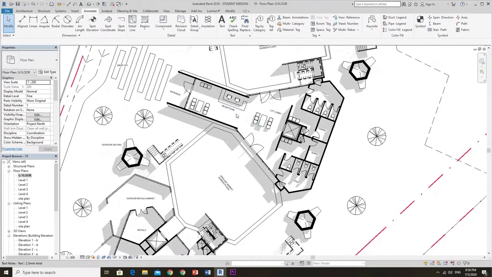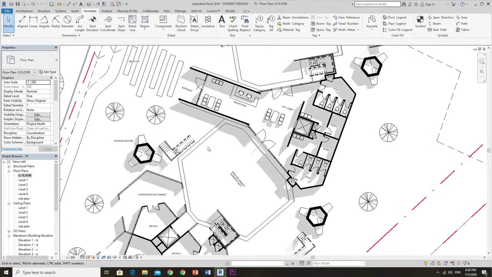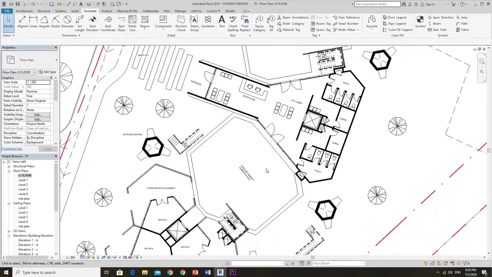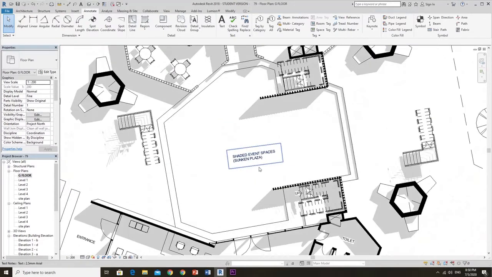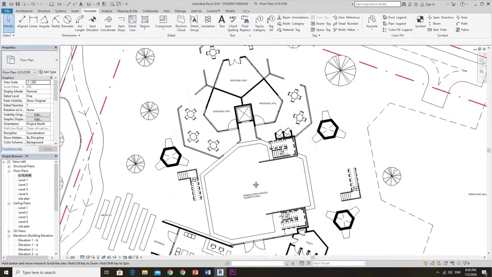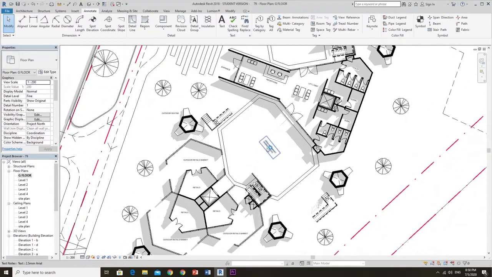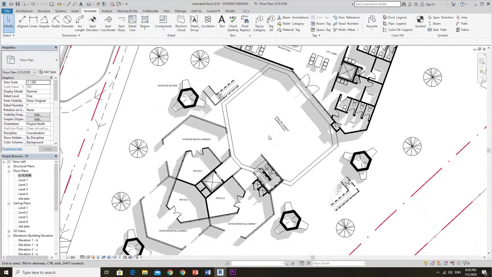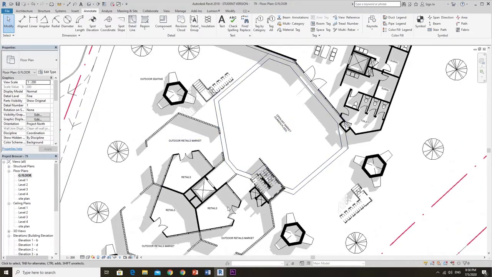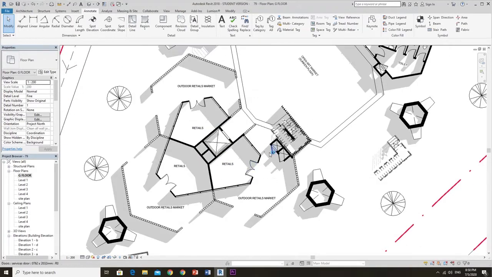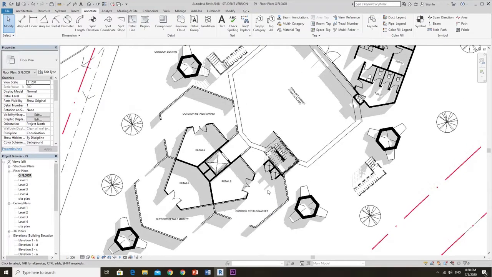So when you walk outside, this is the sunken plaza for open air market, and the right side will be a sunken plaza for shaded event spaces. So we move to the right side first. The right side, because it is an art market, so I like to incorporate indoor spaces, which is retail. So this is indoor retail, and there's actually an outdoor retail market where they can put their store to sell outside.